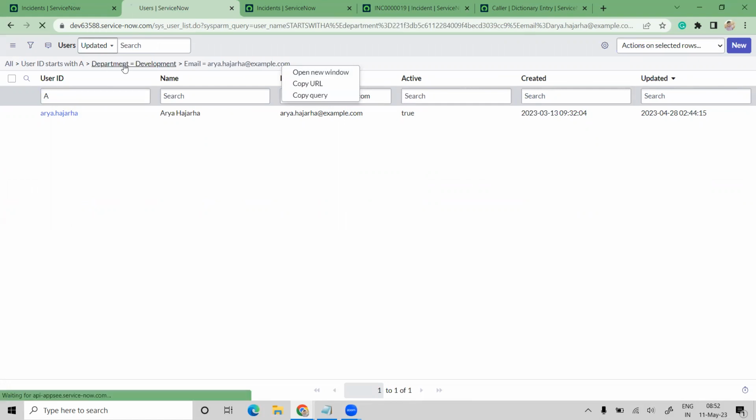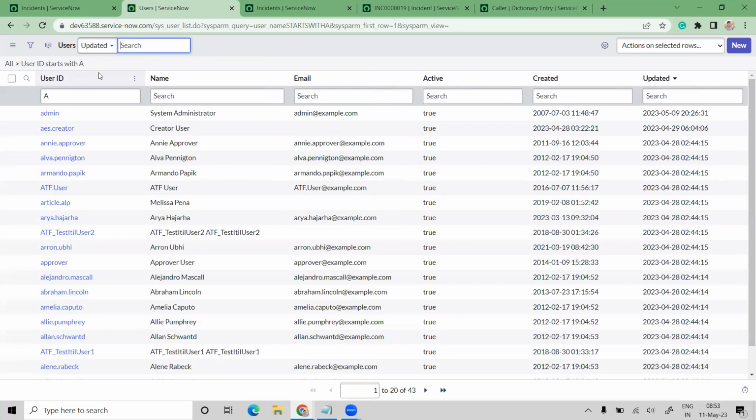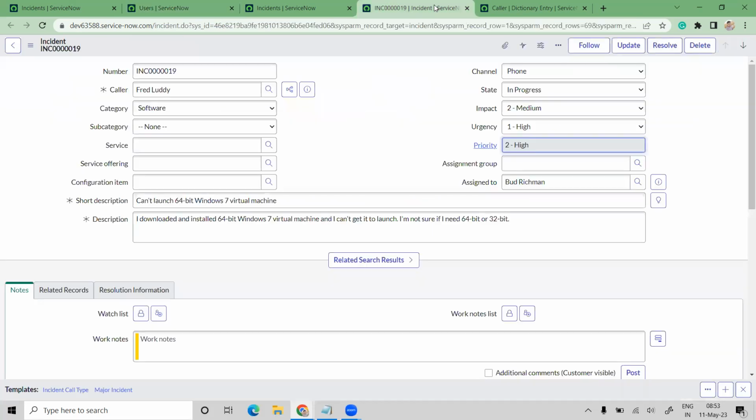If you want to remove the filter before it, just click on that one. If you want to remove the department as development, you can remove that also, and only the name starts with user ID starts with A will come up. So that's how the advanced reference qualifier works.